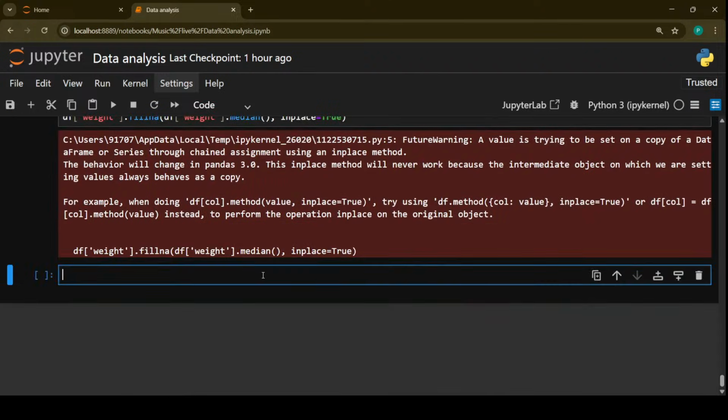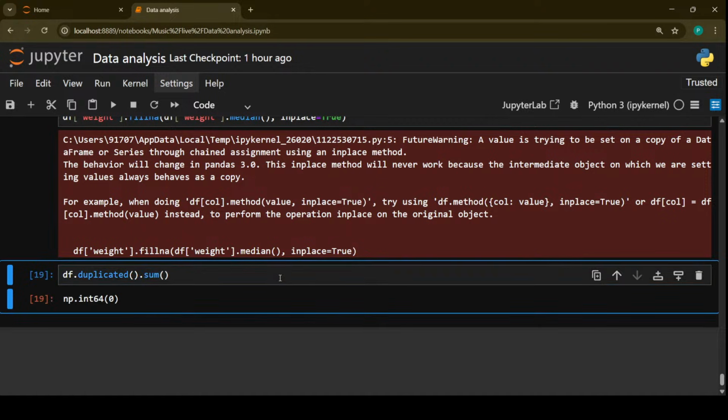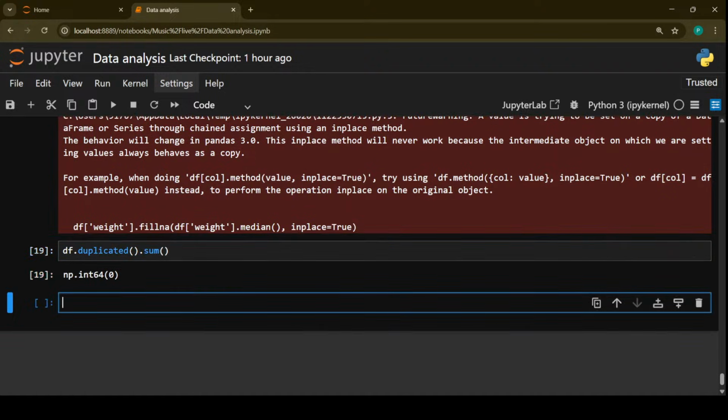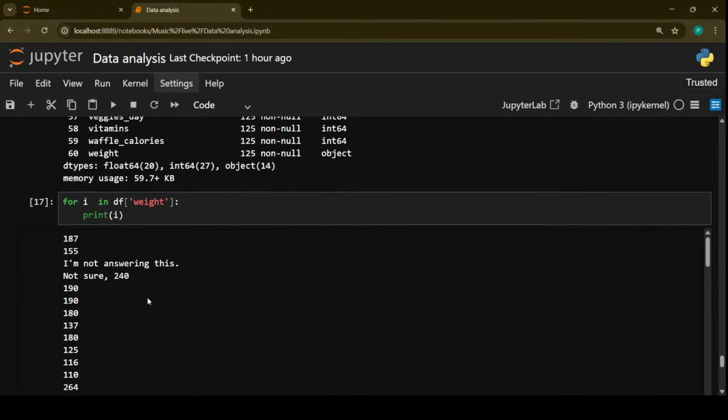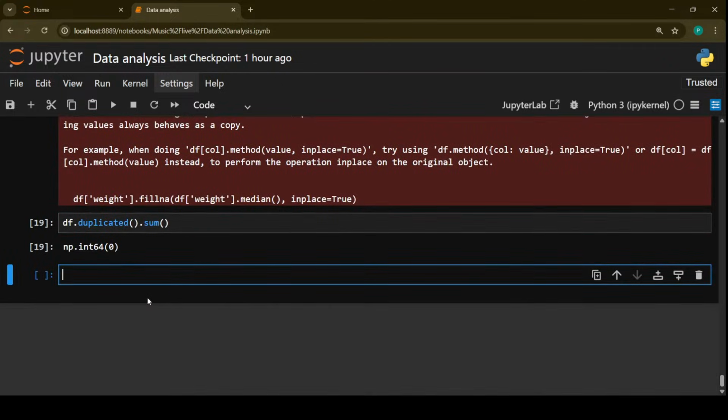Let's run this cell. So again, that is done. Let's try to find out some duplicate values. Okay, so 0. Because there are 0 duplicate values, we don't need to do anything. So now I guess we have done quite a few things. The data cleaning part is almost done.